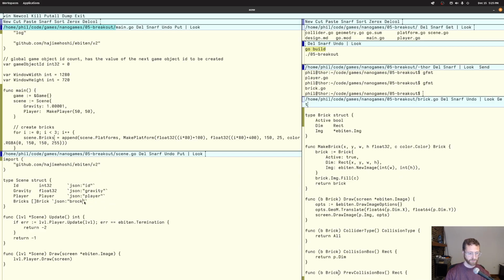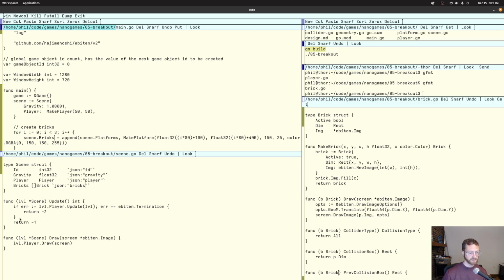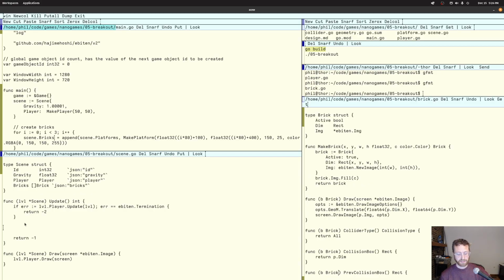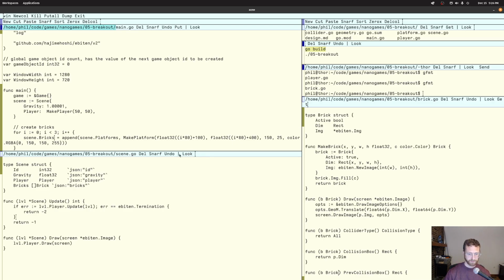We're going to call this bricks. Put. Okay, so there we go. Then in here, we have this level update, but since our bricks can be destroyed through collisions, should we update our bricks? No, let's actually do that through the user update. Okay, so there we go.